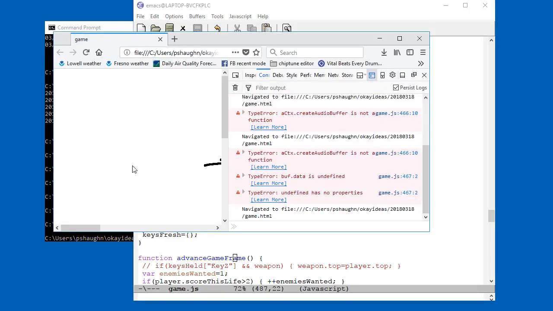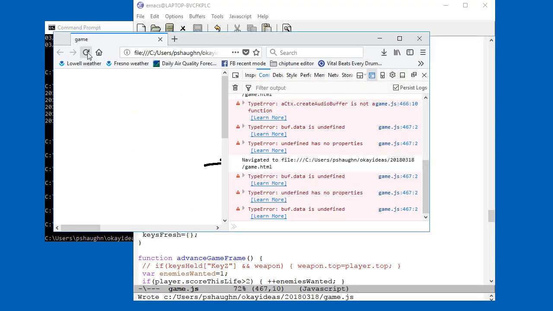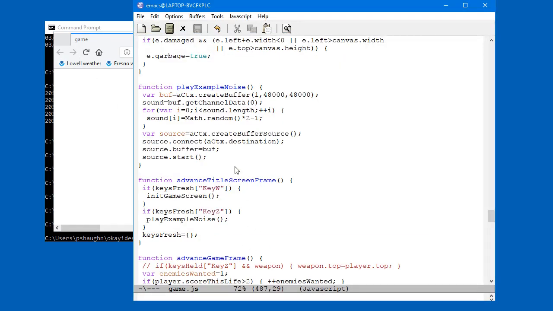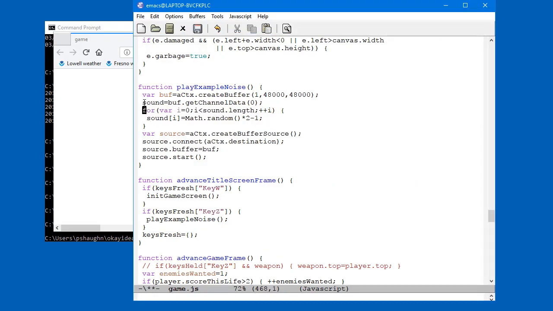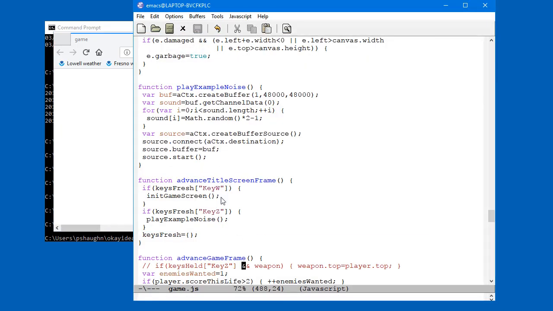Oh, reload. buff.data is undefined. Oh, yeah, I was thinking something else. It's just buff.getChannelData. What's going on here? Yeah, I never said that was var sound, right? I just have the word sound and no declaration. Okay. That last time I mashed the Z key a little. So I press Z, it plays this sound.